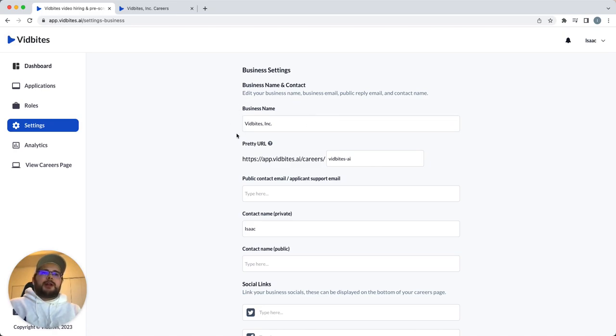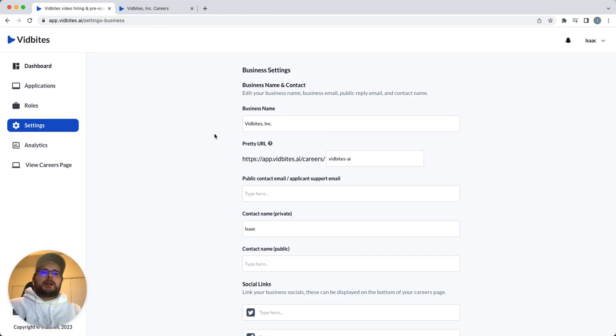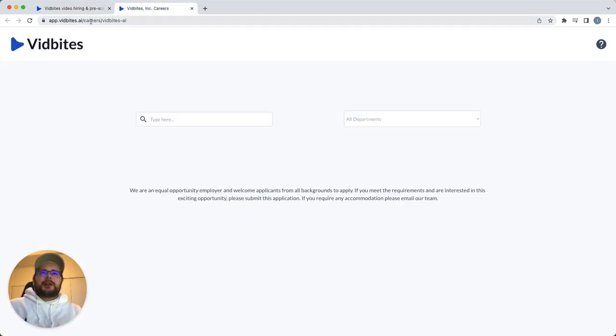So in here you can edit your business name and as well your pretty URL. So your pretty URL is going to be the URL that displays on your careers page if you're not using your own DNS or CNAME records, which will be covered in a more advanced video later on. So you can see we have a very blank careers page here, and this is where you would edit the URL to get to that page.